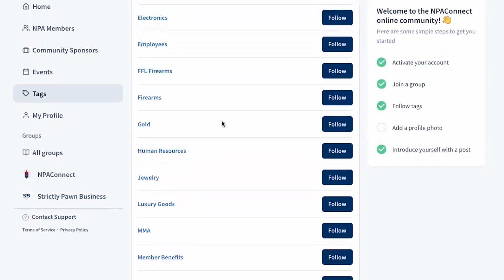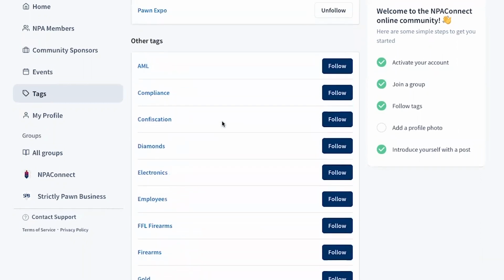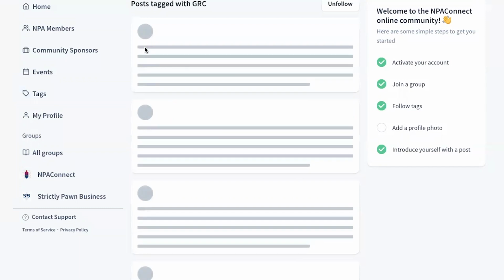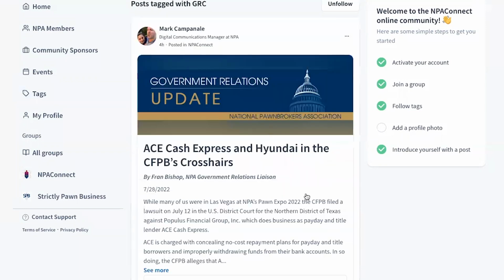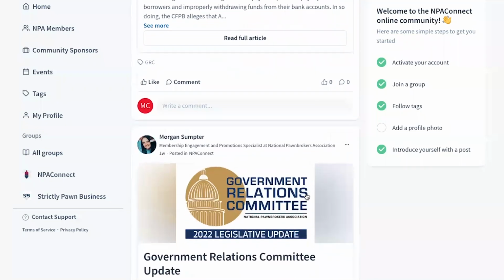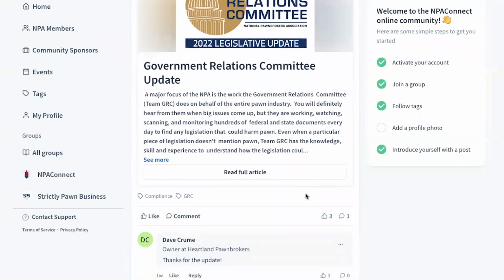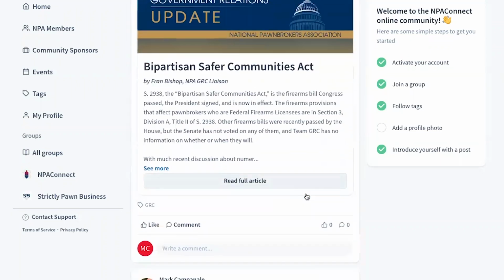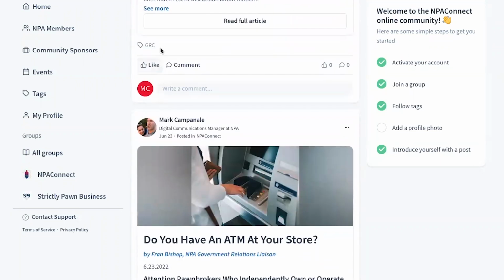But you can go through any category that you want. And then afterwards, you could also press on the specific tag. So if you press on GRC, you will see every single post that has been categorized with that specific tag. So then it gets rid of some of the fluff and you see specifically the one category that you are interested in.